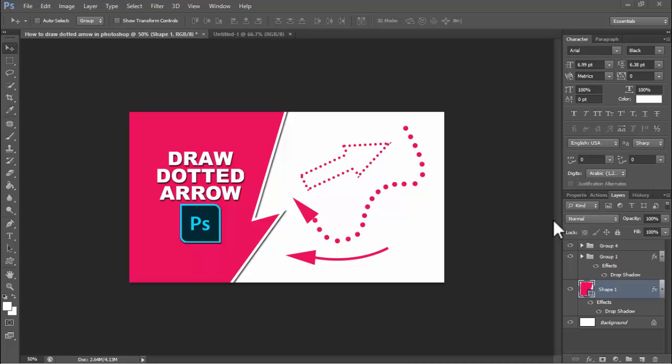Assalamu alaikum. In this video, how to draw a dotted arrow in Photoshop.